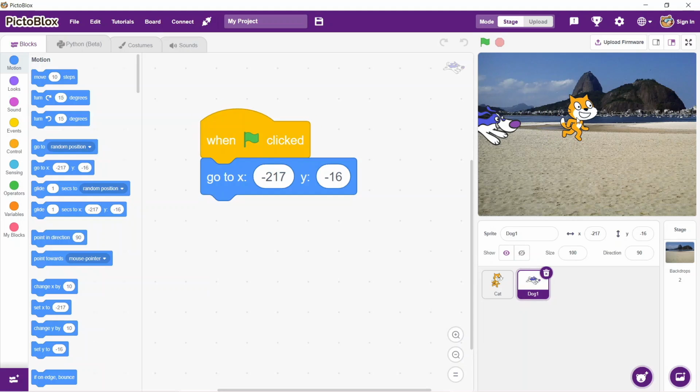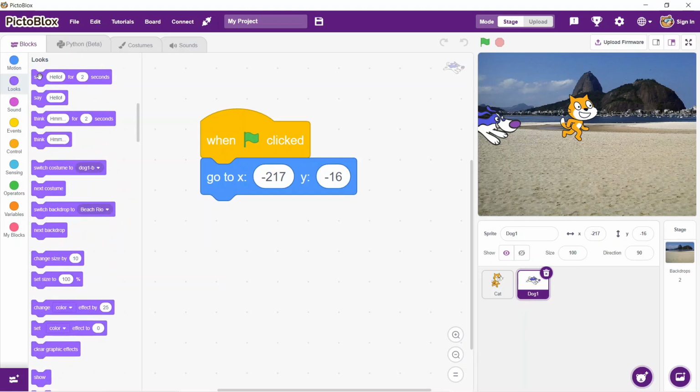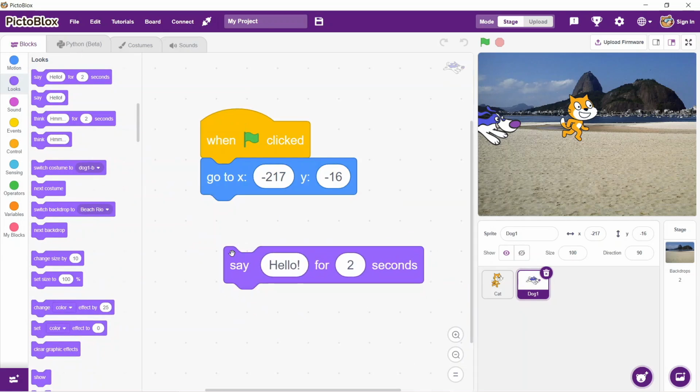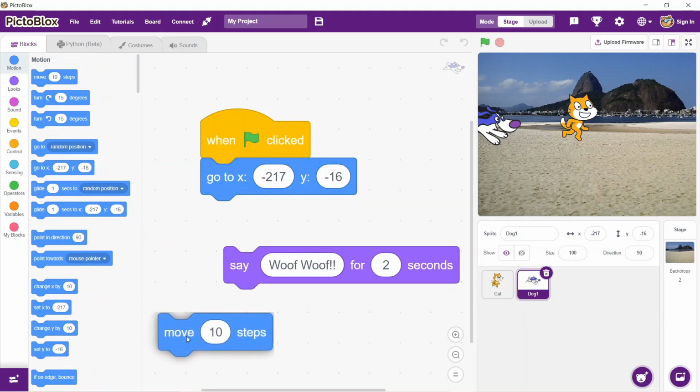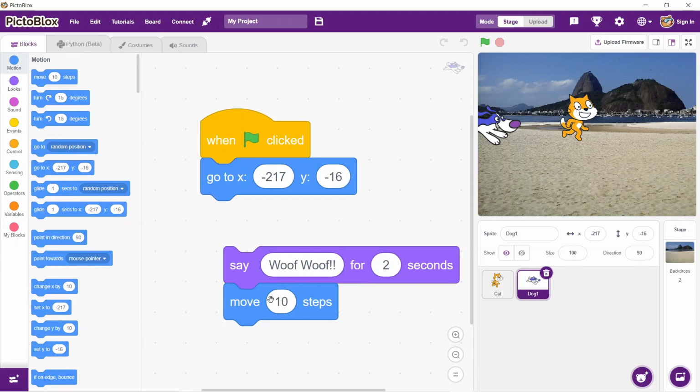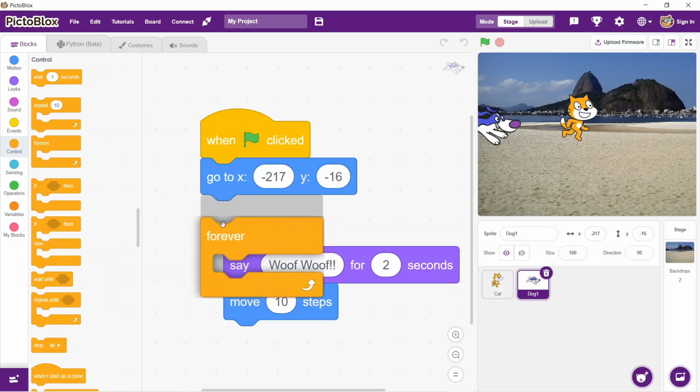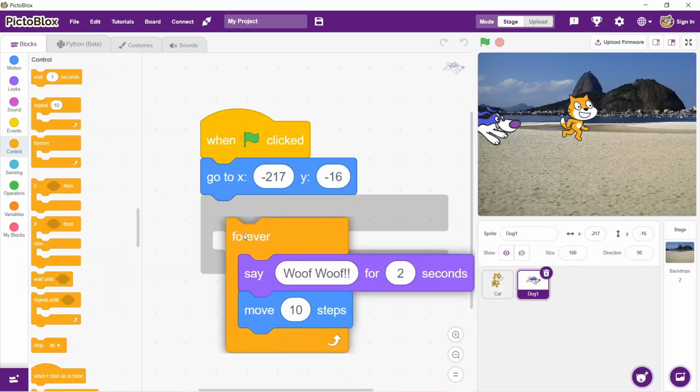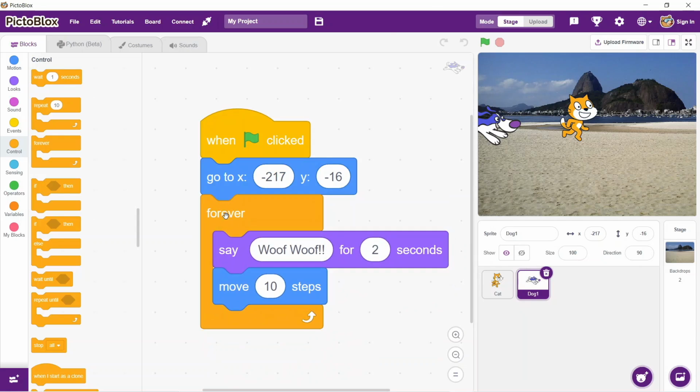And now the dog is supposed to chase the cat. So what we can do is it should bark to the cat. So we can take this instruction, say hello for 2 seconds, and we can change the message here, something like this. And then it is supposed to chase the cat. So it is supposed to move on the game stage. And we will look out for the number of steps after a while, and it should chase the cat continuously. So we will add a forever loop here also, and we can just check how this is working.